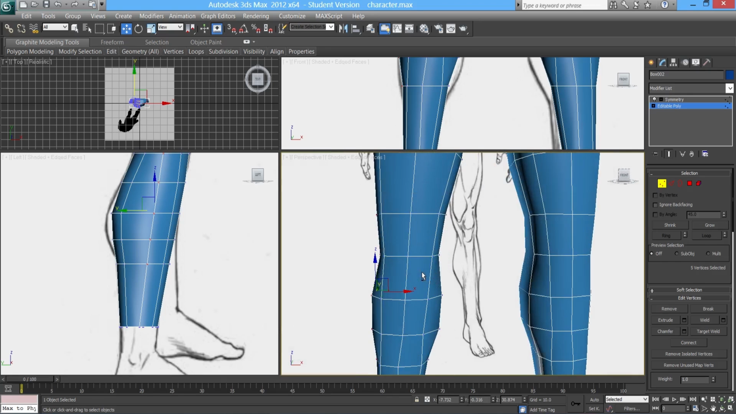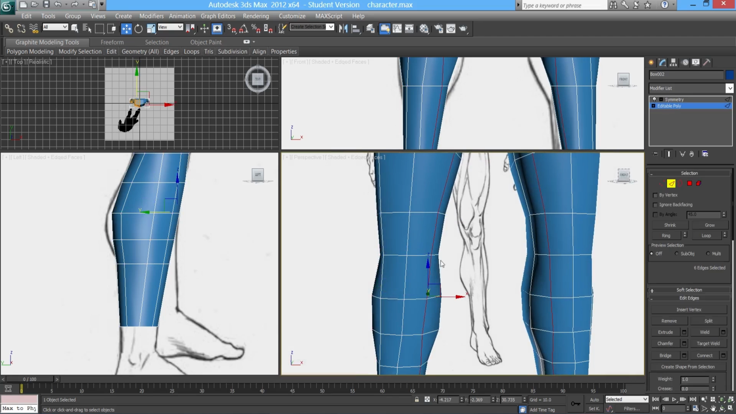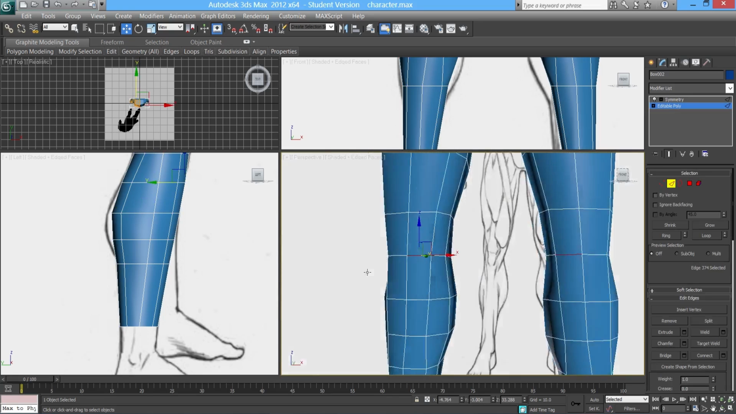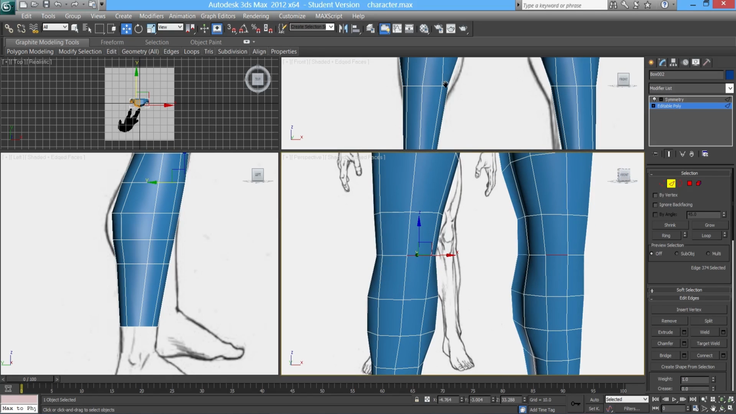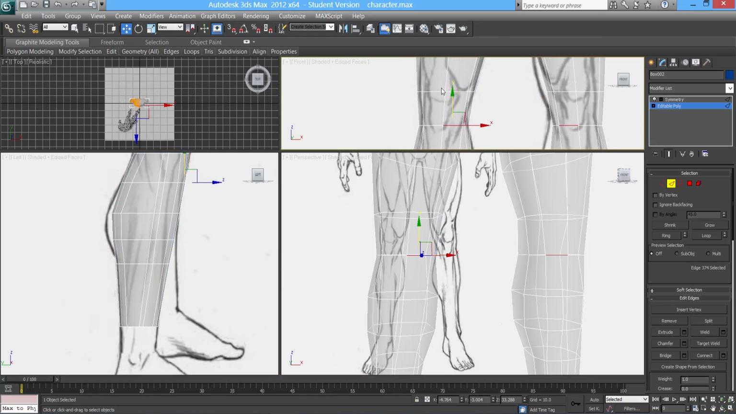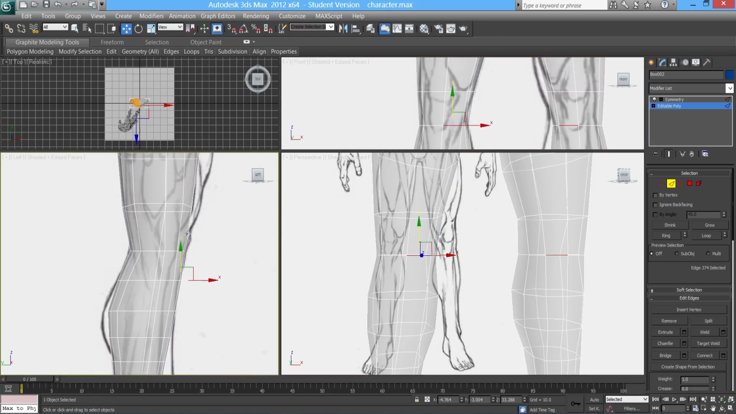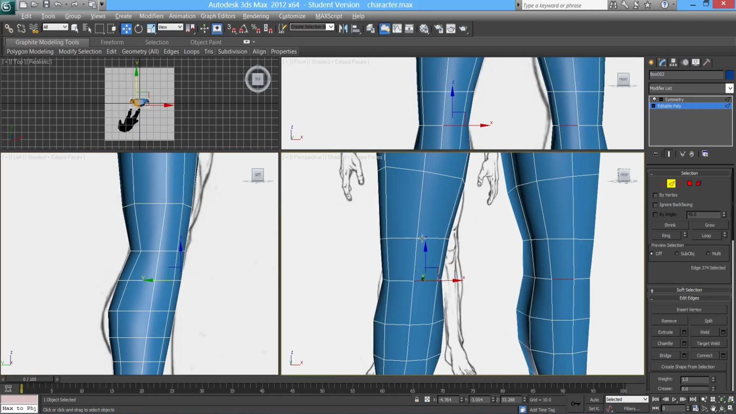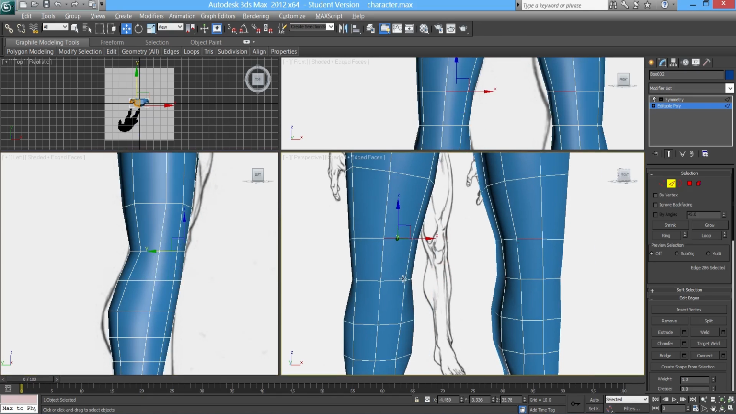So what we're going to do here is select this edge that runs down the middle. This is the one that runs through the middle of the knee. If I look here, you can see how that runs through around about the middle of the knee, or maybe the next one up. In fact, I've got the wrong one, so let's go with this one.